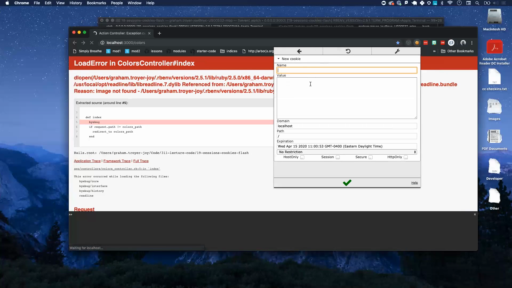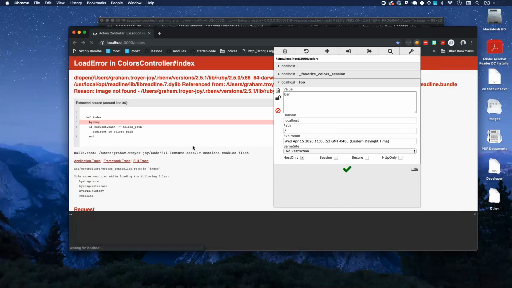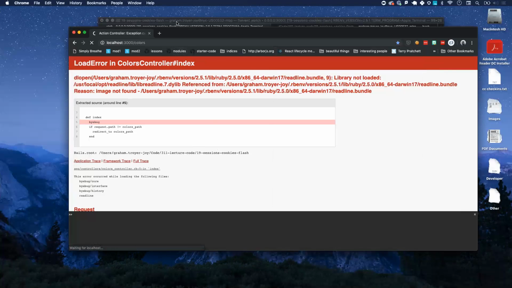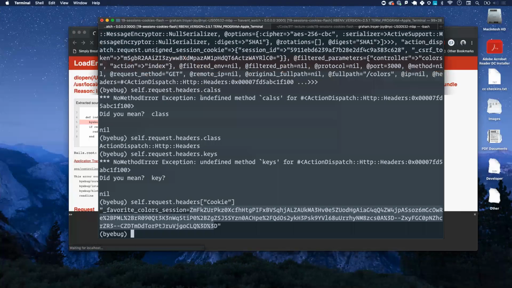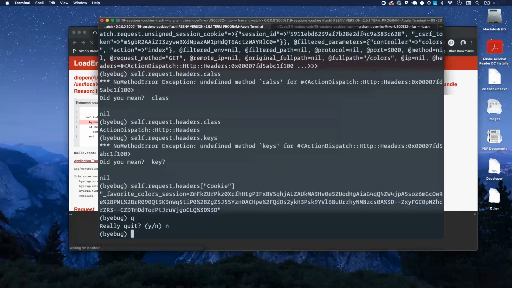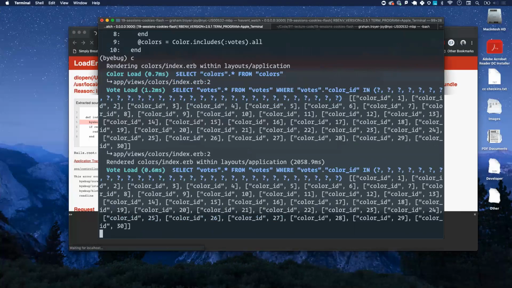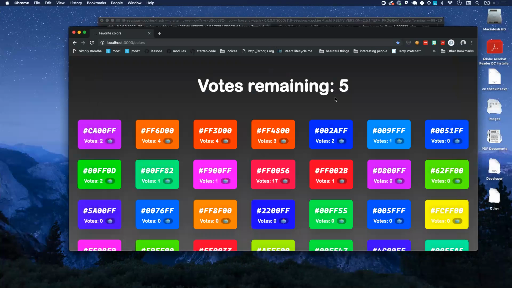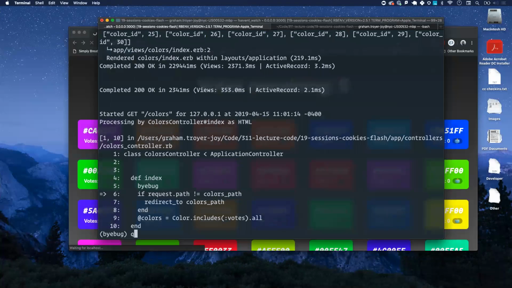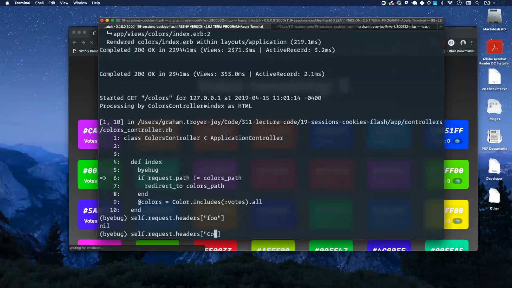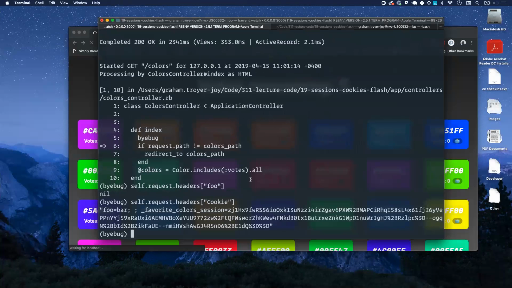If I create a new cookie on the client here, here's my cookie. All right, refresh this page. Back on our byebug. Look at this cookie header again. Take a look. I've got the key value pair that I added on my client coming back to the server.